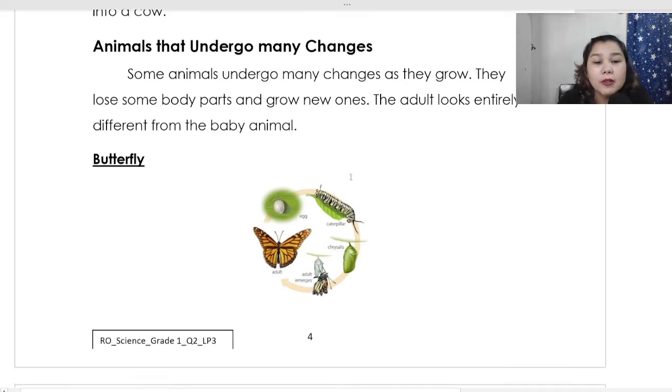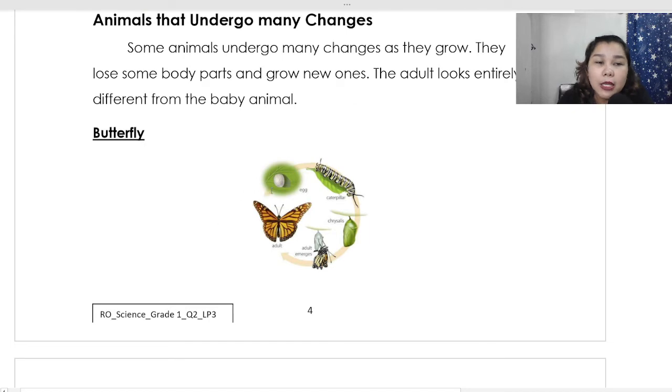baby animal. So like for this one, a butterfly, it starts from an egg. So, egg lang yan. Usually, hindi siya visible kasi nasa ilalim siya. Minsan, nasa ilalim ng leaves. Tapos, very small siya. Ano? And then, once it's hatched, it becomes a caterpillar.